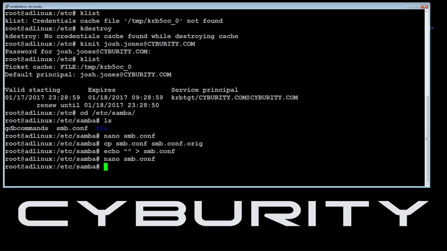Now after I've saved that, I'm going to do a net ADS join user. Again, I'm going to use josh.jones, and it's going to want my password again.